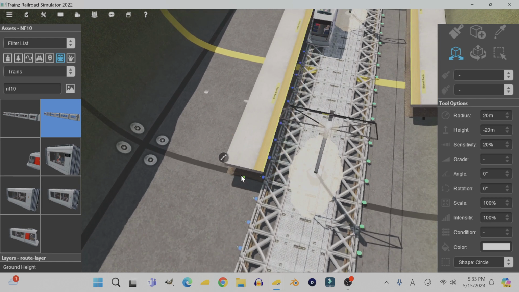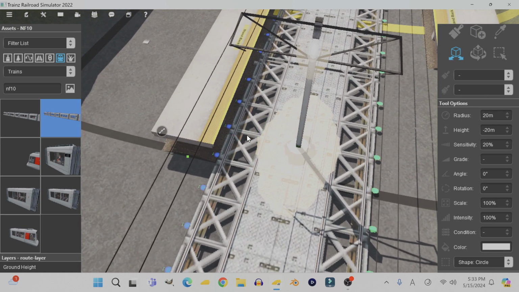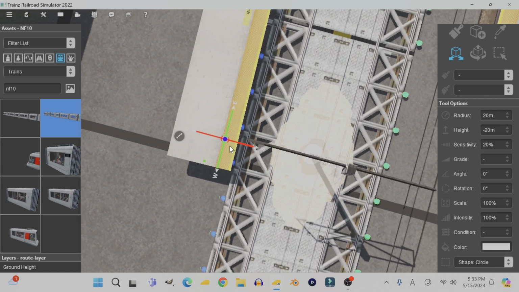First, I'm going to move the platform closer to the tracks, and then I'm going to move it to its final location using more detailed tools.